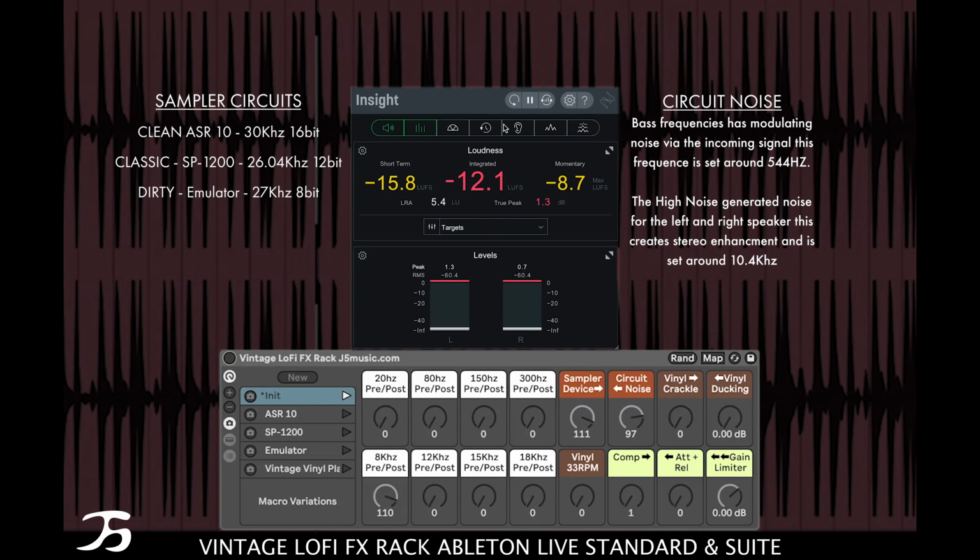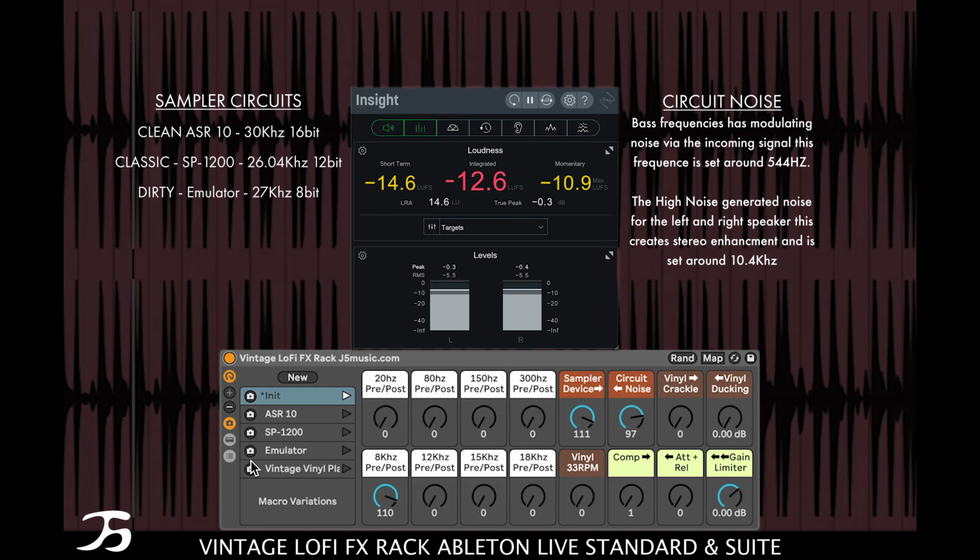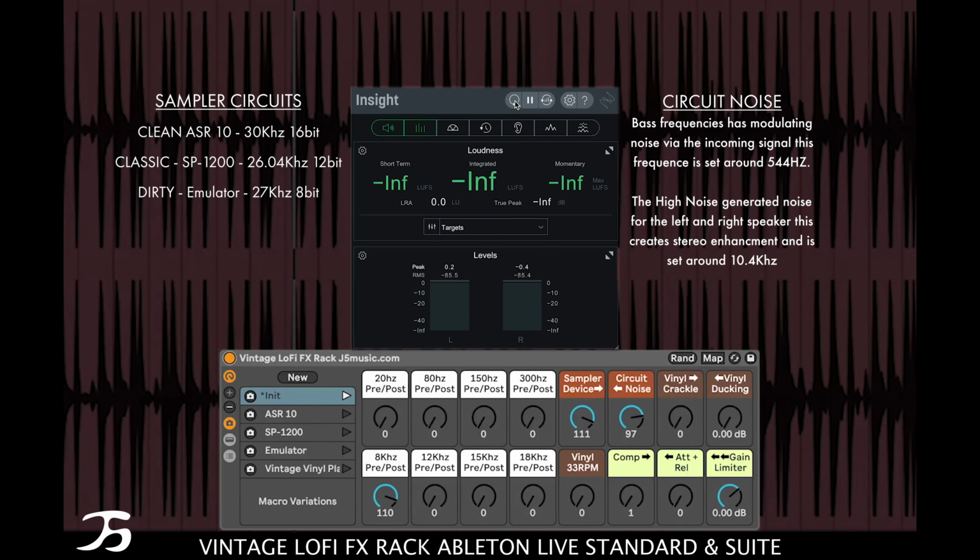and if we look at this loudness meter, before we're peaking at, well, integrated is 12.3 short term, and then with it on, you're more or less looking at the same sort of value, but just with that extra flavour, that extra texture within your drum samples. So that is the sampler section.